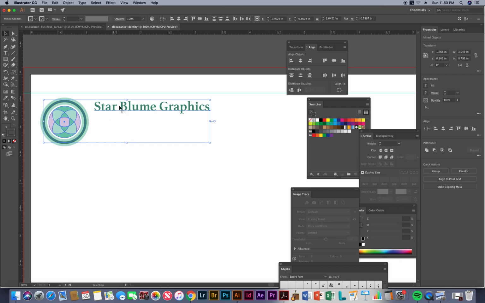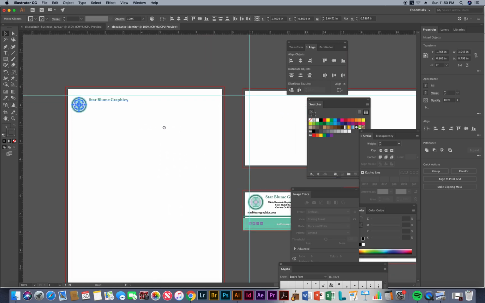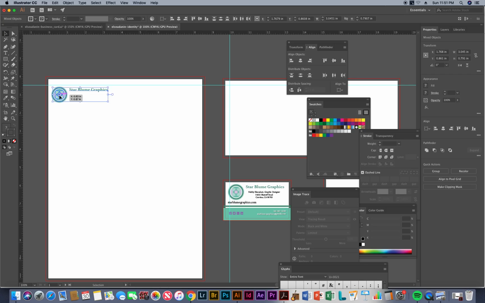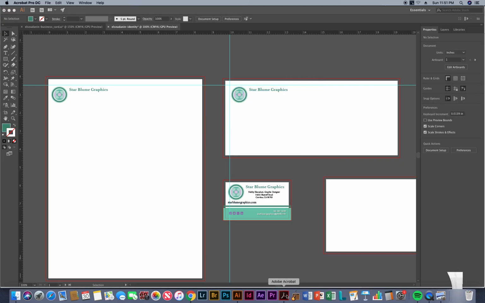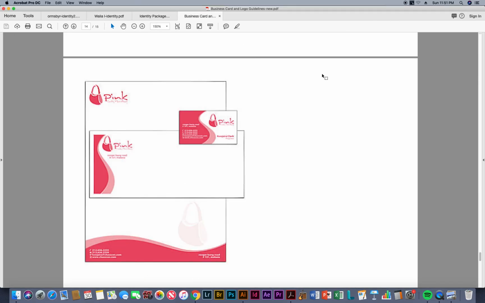So the size relationship between the business name and the logo is the same from one item to the next. You can have different sizes, but keep the size relationship between business name and logo the same. That's important. So then I'll duplicate that over here, and you'll find some information about sizing in your business card and logo guidelines.